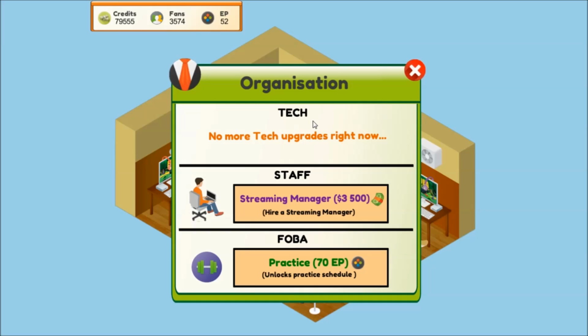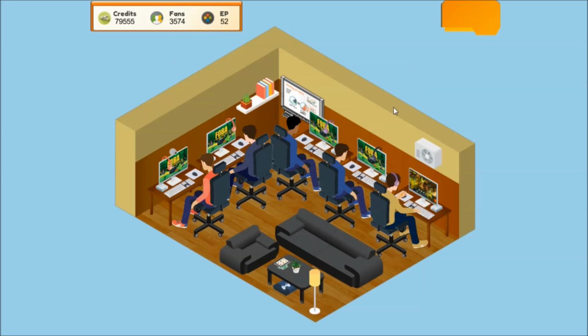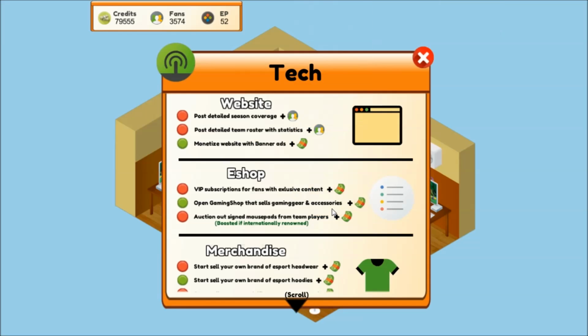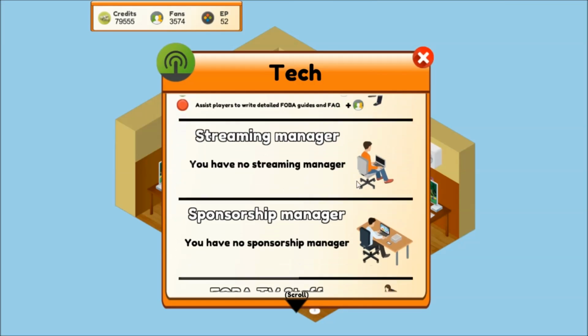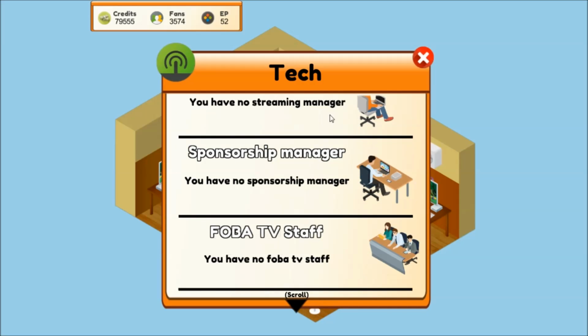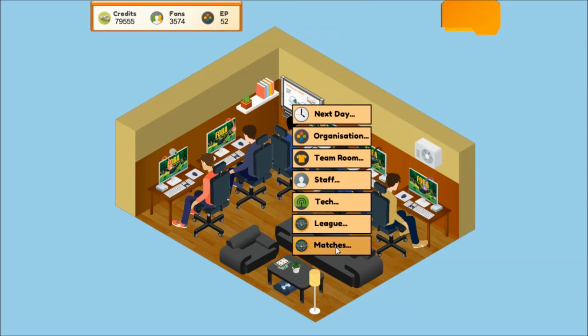But you can progressively get better upgrades. For example, your practice, where I can unlock a practice schedule and supposedly become better. Of course, it suffers from the same problem, which is you don't exactly know how that influences anything. And you can hire more staff. These staff can help you get more money or more fans. For example, if you go into tech, website can get more fans, more money. eShop can do this. Merchandising, community manager. Everyone else, I believe, just gives you more fans. Basically, is what I'm trying to say.